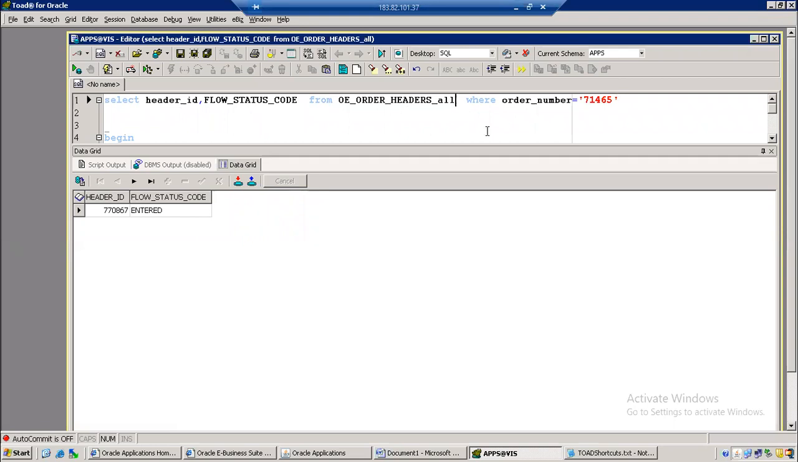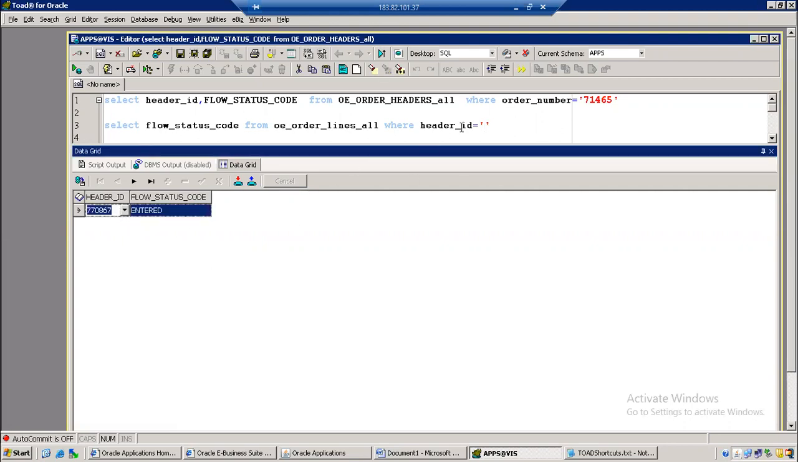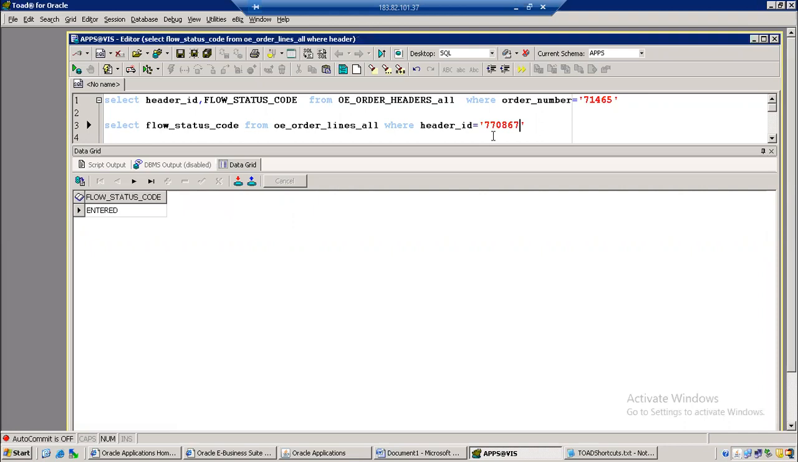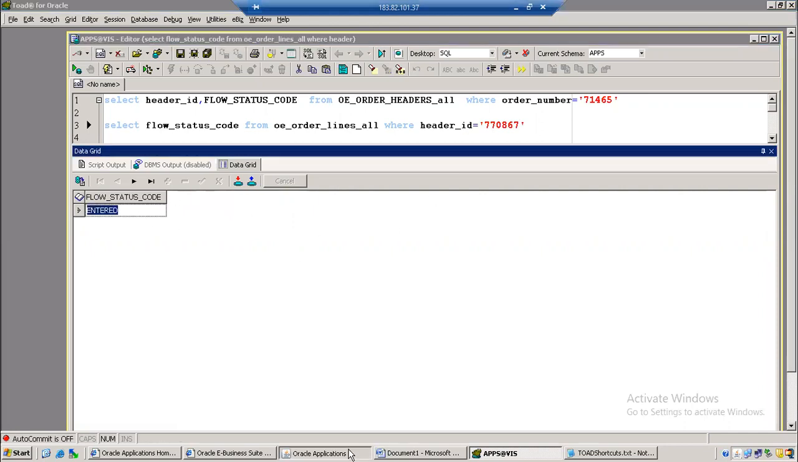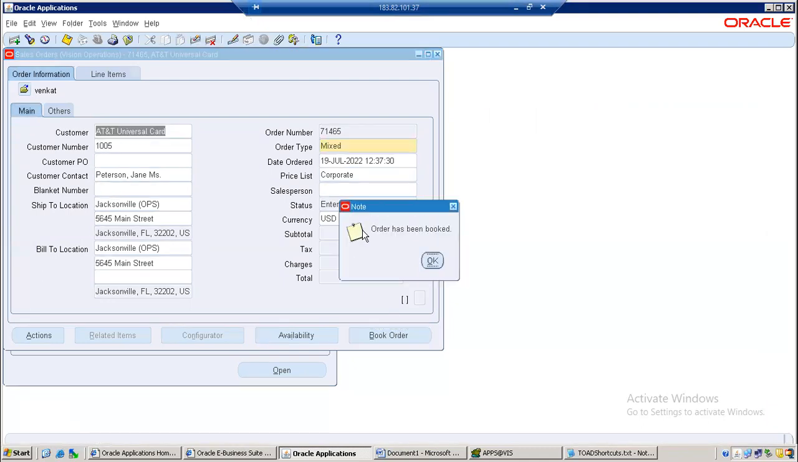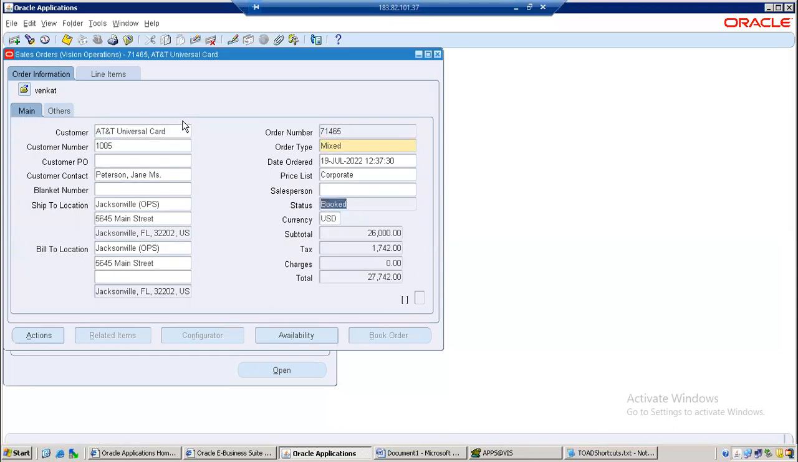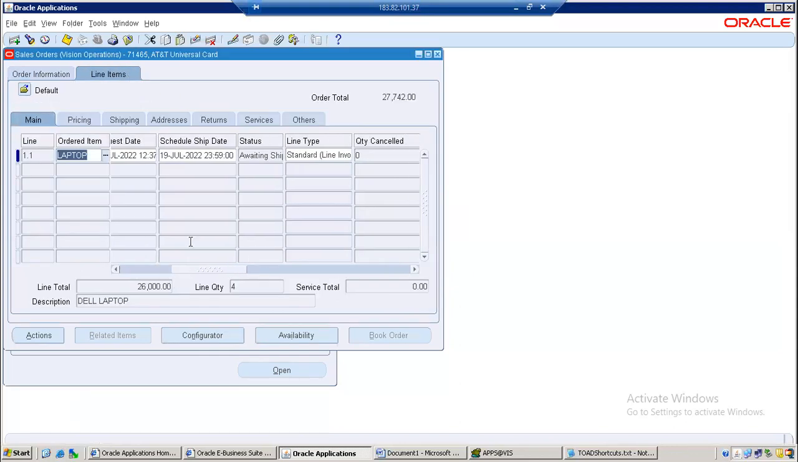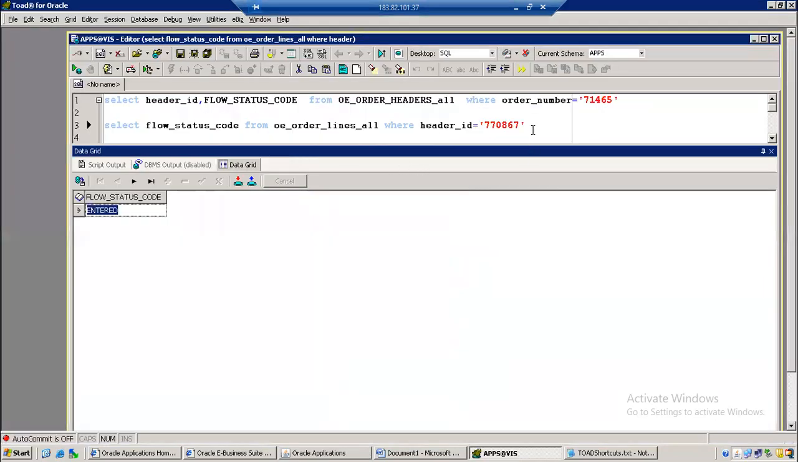Here itself we can add it, or else there is a separate statement. FLOW_STATUS_CODE is another column. From OE_ORDER_LINES_ALL, where HEADER_ID is this header ID. What could be the status? We have already seen in the application, that is entered. Once we book this, it will change immediately. The order has been booked. At line level, the status will be different again. Can you see here? Awaiting shipping here.